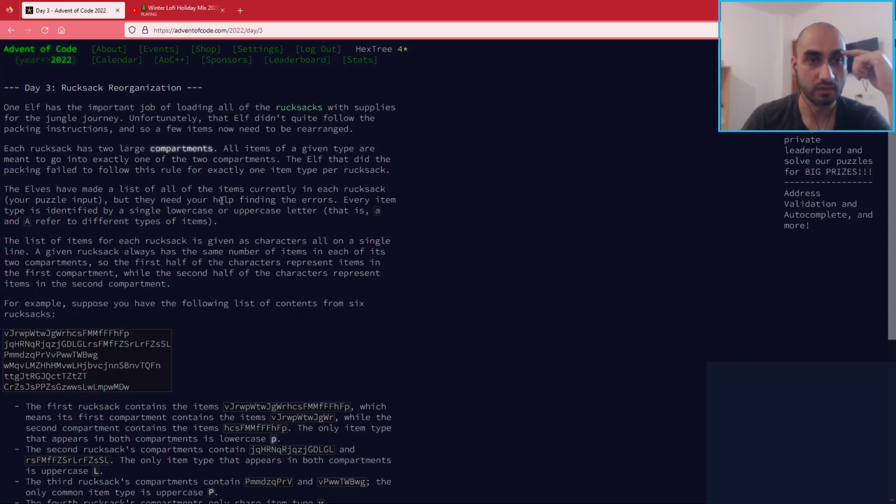Supplies for the jungle journey. So we've been through wintry forests, we've been camping on the beach, and now they're back in the jungle. Unfortunately, that elf didn't quite follow the packing instructions, and so a few items now need to be rearranged. Each rucksack has two large compartments. Is this going to be like the knapsack problem? All items of a given type are meant to go into exactly one of the two compartments. The elf that did the packing failed to follow this rule for exactly one item type per rucksack. So you might have put multiple copies of one item in the wrong compartment.